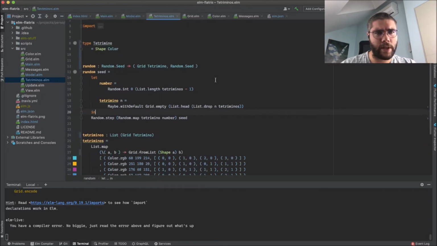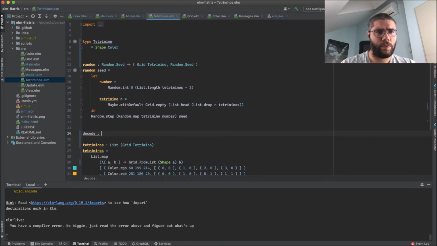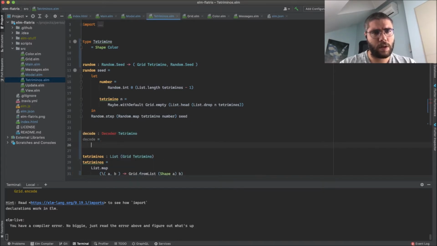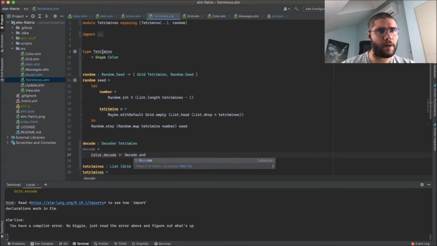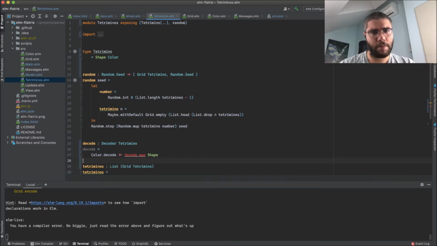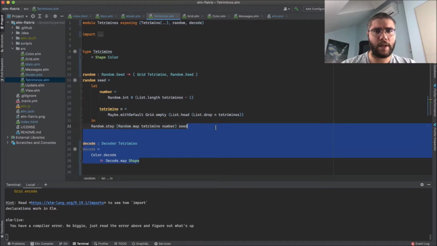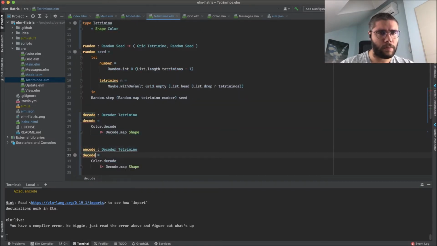Okay, I need to create a decode function. So a decoder of tetrimino. For now, I will just keep the color because we only have one type of tetrimino and map it with a shape. Let's have a look. It seems good. We need to expose that. I guess I will need an encoder. So I guess we have a tetrimino and we want to return JSON.